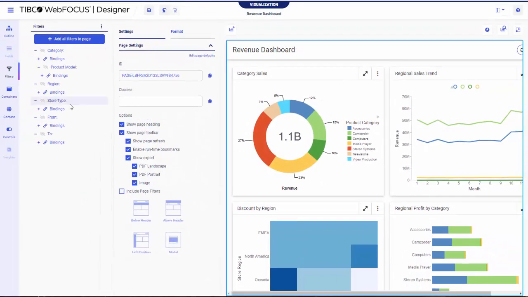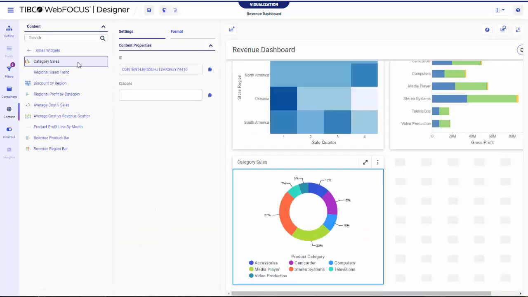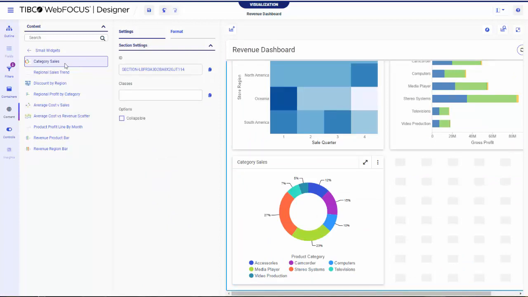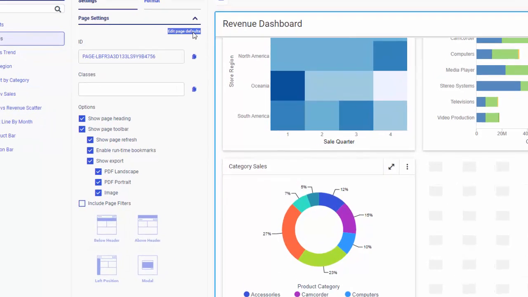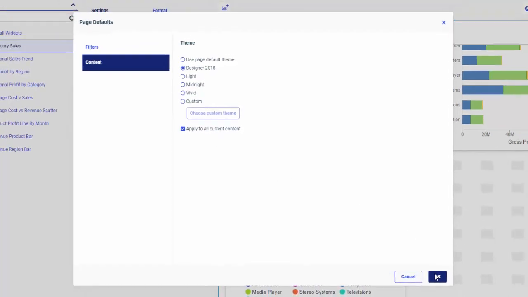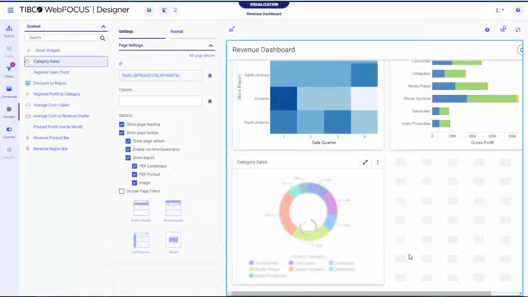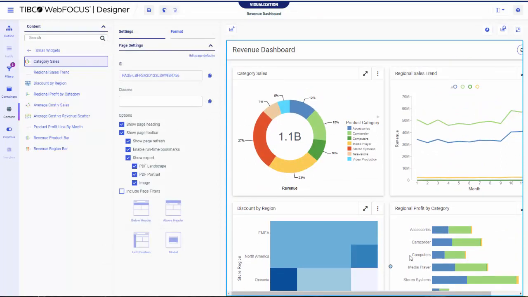Now add a new content item to the canvas. As you can see, the content theme corresponds to the selection you just made. To make a different choice, click the page header to invoke the Page Settings pane, then click the Edit Page Defaults link. Choose a different theme and select the Apply to All Current Content checkbox to make sure the current items are also affected by this change. Click OK. All existing content on the canvas is updated to reflect the new default theme.